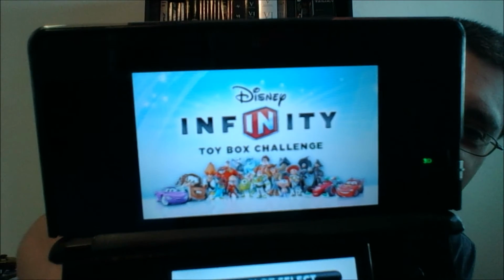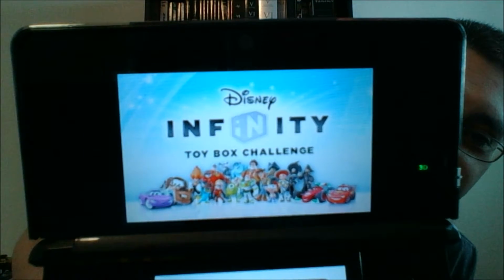It's not actually Disney Infinity. Notice it says Toy Box Challenge. The 3DS version was a completely different game.